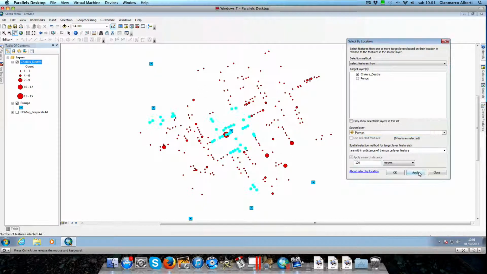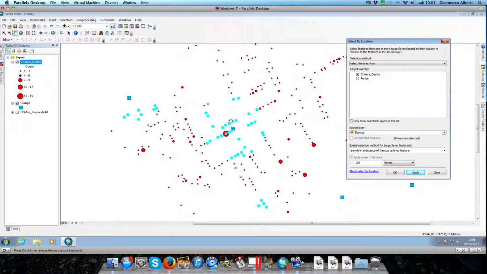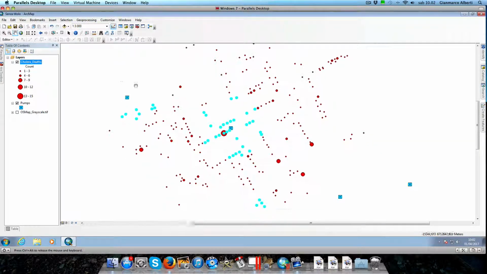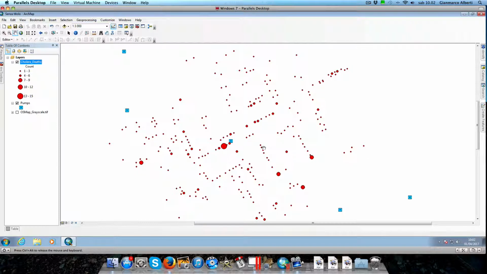We click apply, and as you can see, these are the locations, the cholera casualties locations, that are within a search distance of 100 meters from the nearest water pump. We can deselect this selection by clicking on clear selected features.